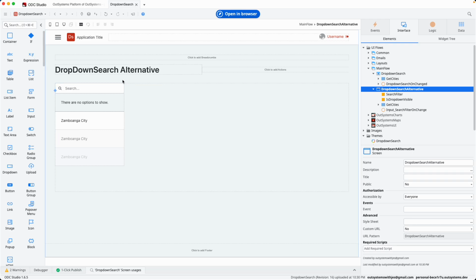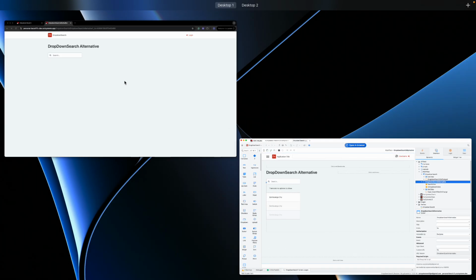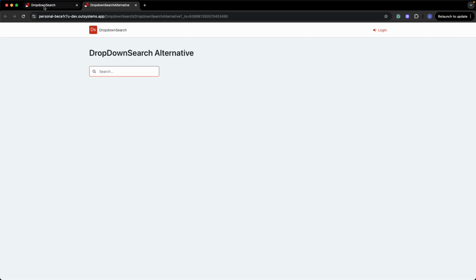And let me show you the sample in the browser. So this is my regular drop-down search. So I have a list of cities here. But if I type in something like this one, it will tell me that there are no options to show. However, when I type the same name on the alternative drop-down search that we did, then I get the result.